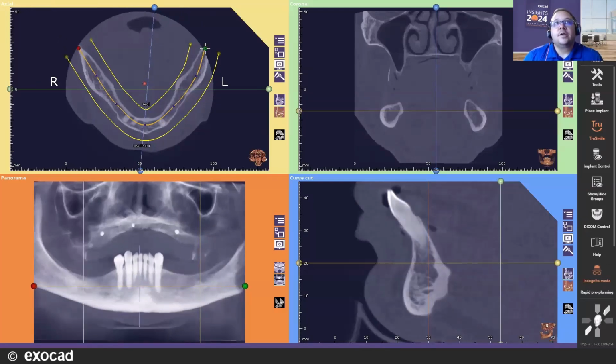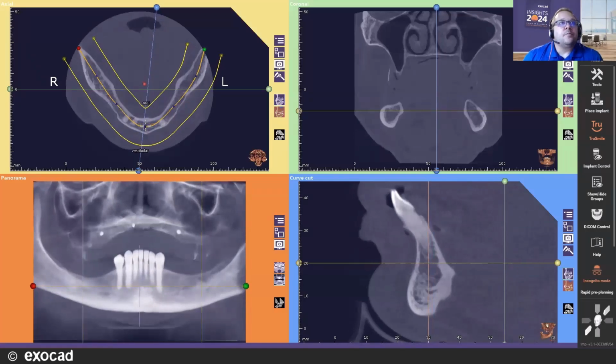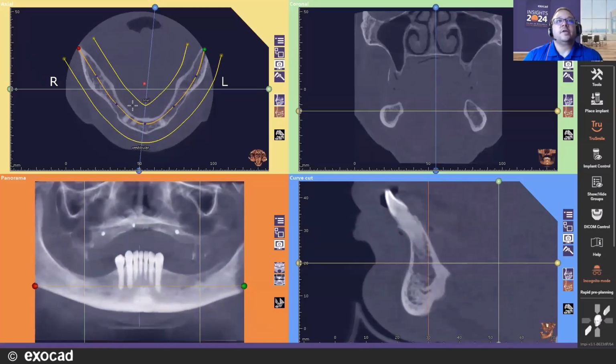You still have the ability to adjust everything by the control points. So you'll see the red and green, your start and finish points, and the yellow lines actually control the width. So this is a nice feature that's been added. And then you do have the purple points to adjust accordingly as you see fit.